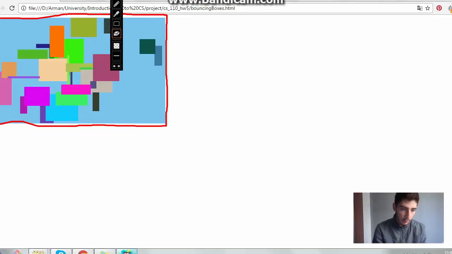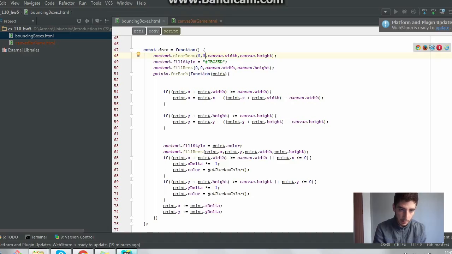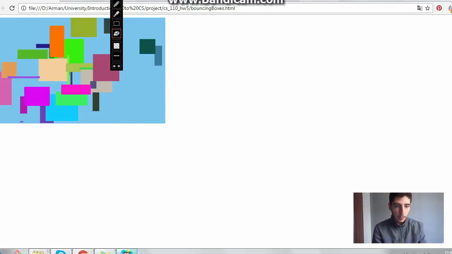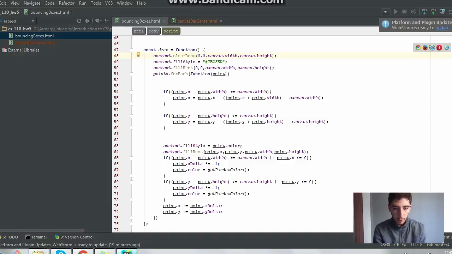Sorry, we are giving the height of the canvas. Then we are going to give it the width of the canvas, and it's going to select all the canvas and then delete it. It's pretty simple.